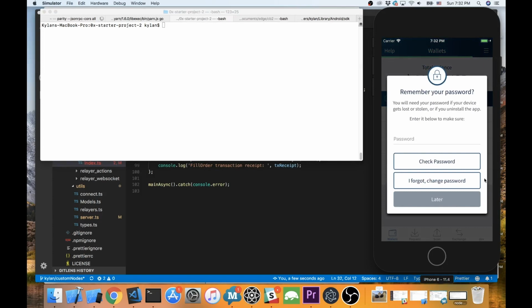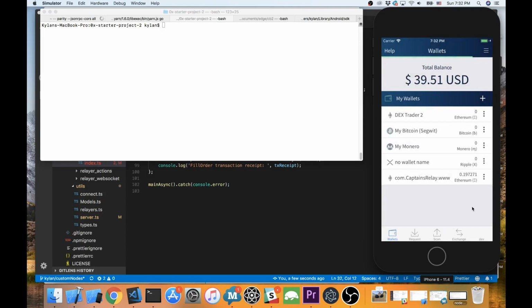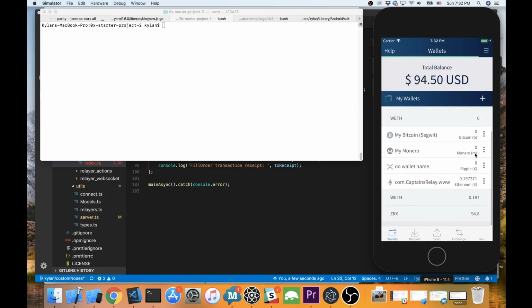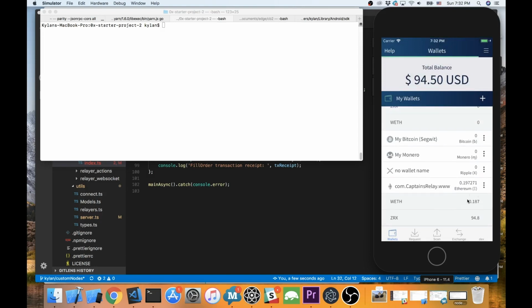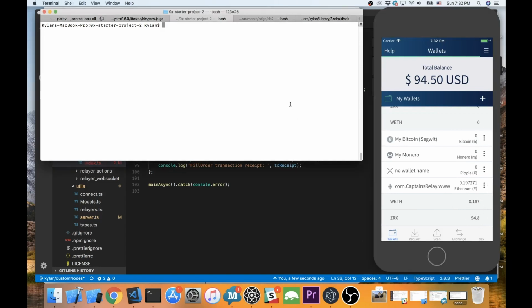DEX Trader 2. Give it a moment here. All right. Okay, there we go. So you can see these amounts right here, 0.187 WETH, 94.8 ZRX. So let's see.